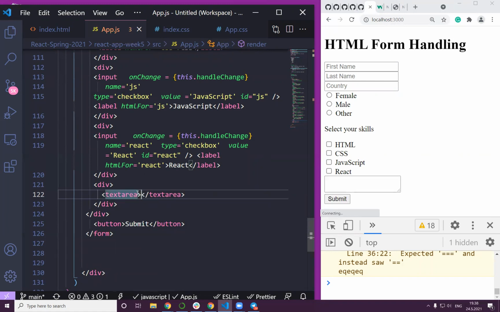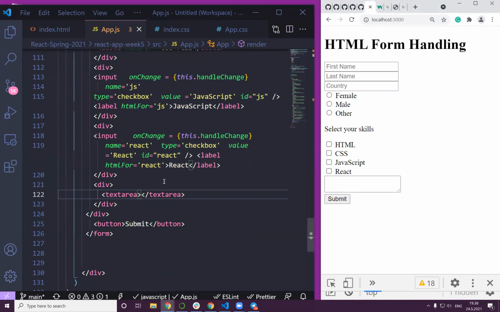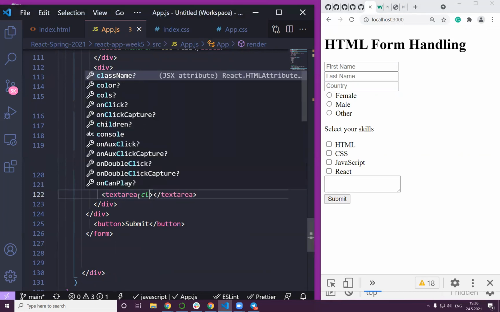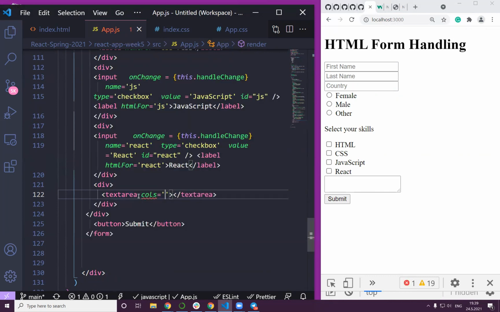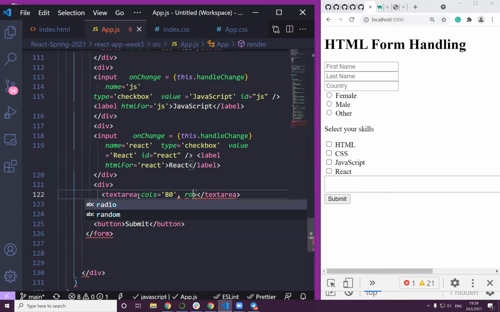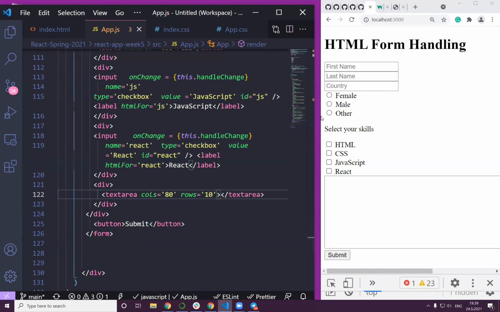Yeah, text area, as you may know, by default, you may get such kind of a tiny text box. Then you may add columns. Columns, I usually use the number of columns. Actually, 80 is good for me. Rows, the number of rows, 10 could be enough for something.